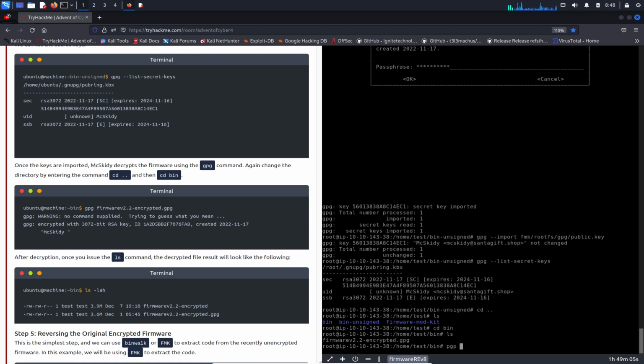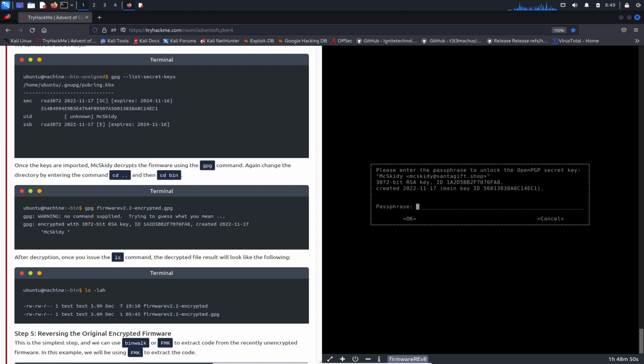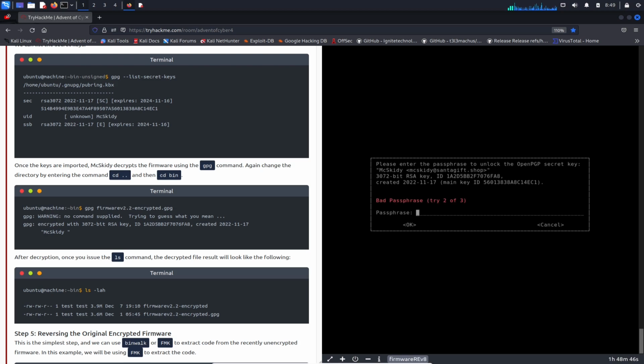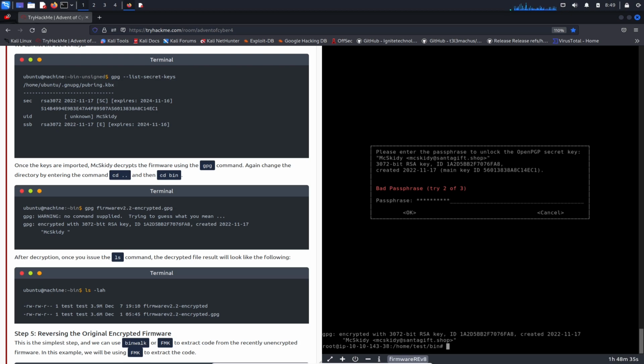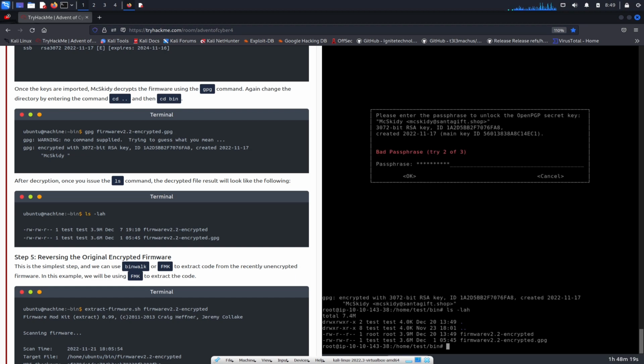So we could do gpg and then firmware. Let's go ahead and, oh, I did this again, gpg firmware. All right, the passphrase is going to be Santa at 2022, I assume. Bad passphrase. Santa at 20, okay, must have typoed that. All right, perfect. So here it is. We're good to go there. Now, once we are here, let's do an ls -lah. Okay, we can see everything here.